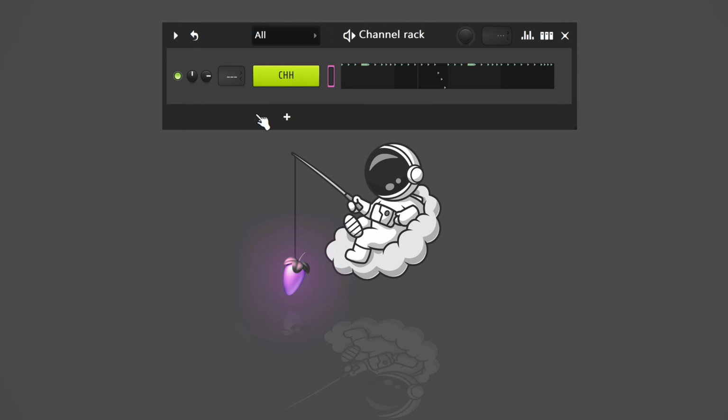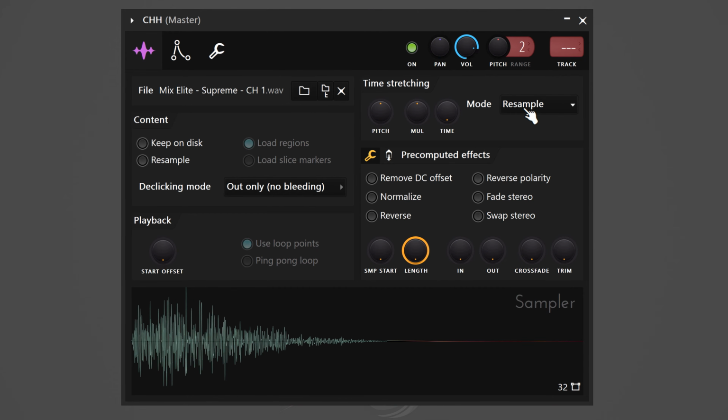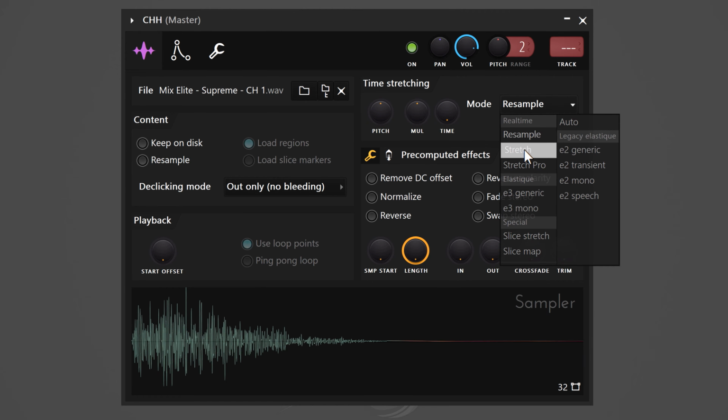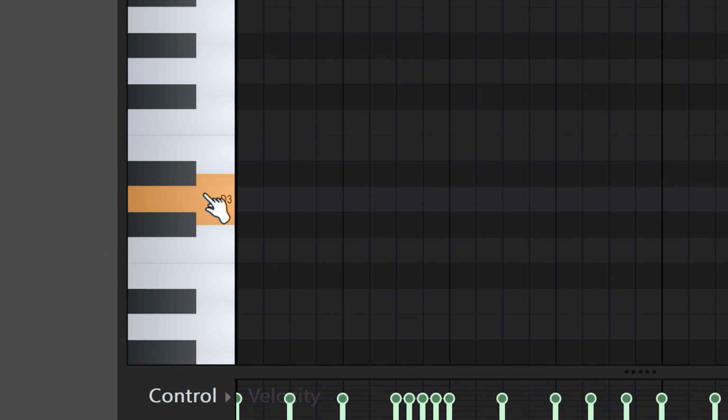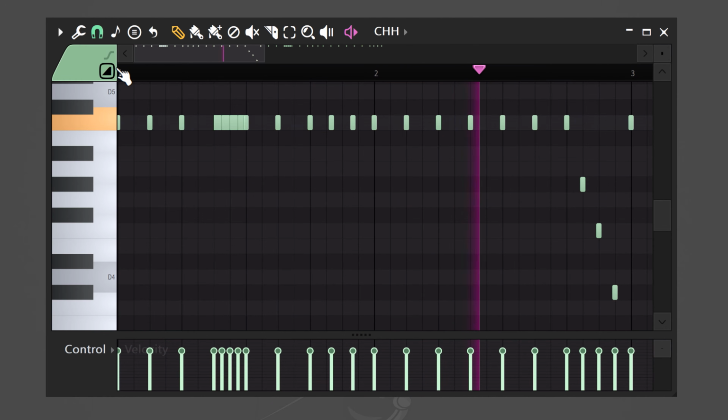To fix that, go to the channel rack and open up the sample properties. Then in here, change the time stretch mode to stretch. Now back in the piano roll, it doesn't matter how low or high you put the note. The duration will stay exactly the same.